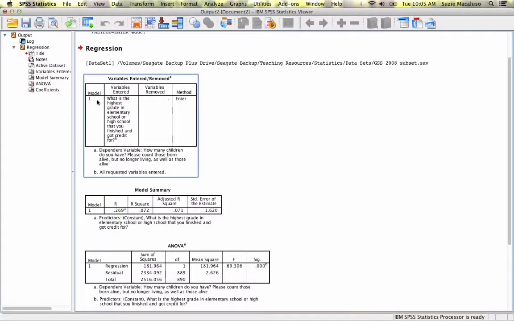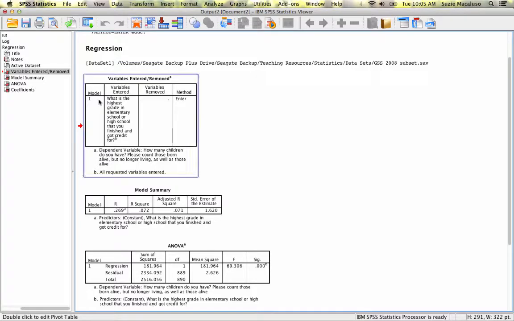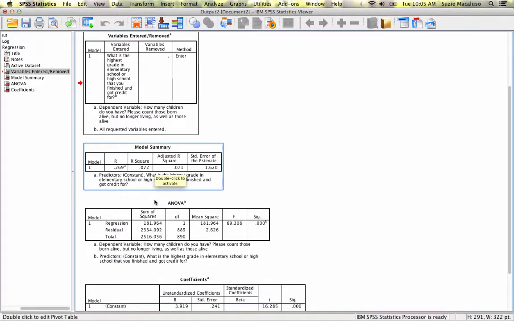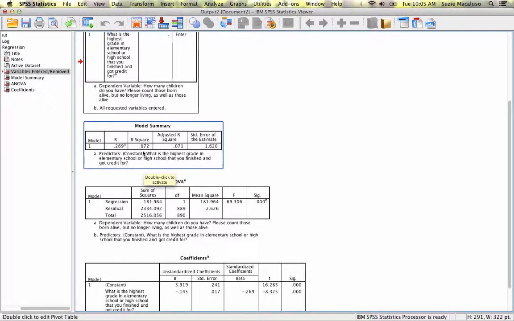This first box that you get with the regression simply tells you what variables are in your model and how those were put in. And so this one doesn't really tell you anything you don't already know. It tells you what your dependent variable is down here, and it tells you what your independent variable is up here.